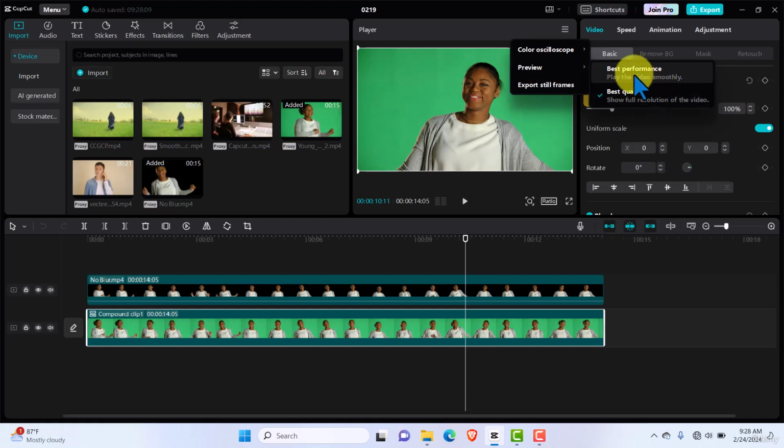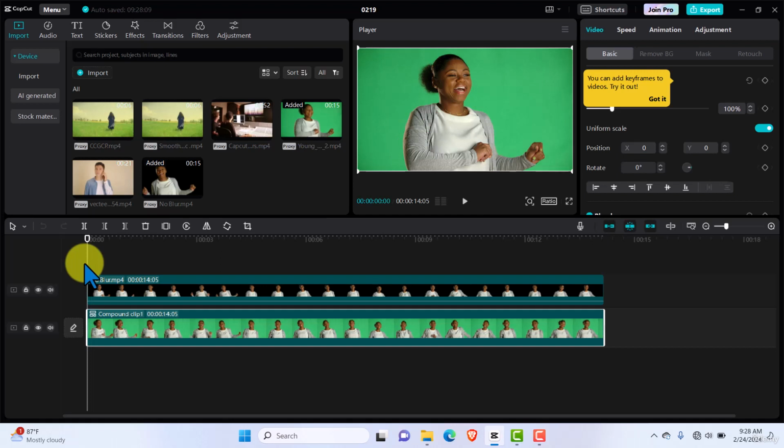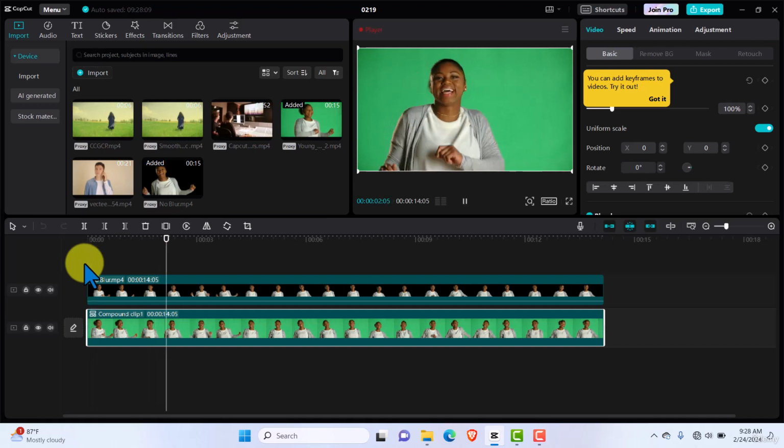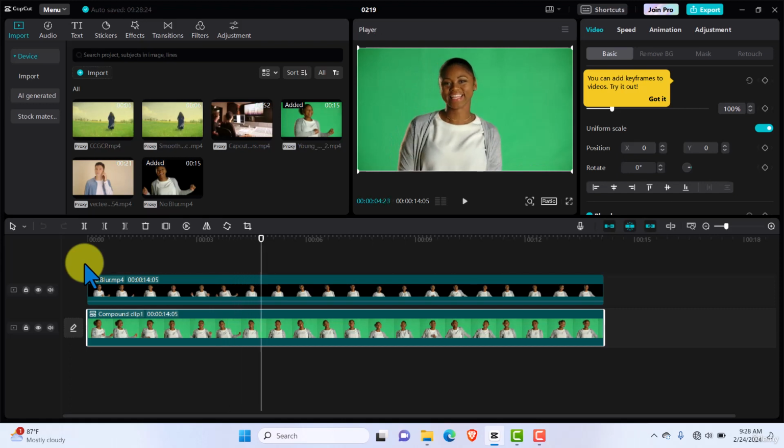So hit best performance. Once you hit best performance, now if we go back to the beginning of this clip, you're going to see it's going to move smoothly. Let's play that. So you see it's moving smoothly now. It's better. That's all you need to do. Now the next step is to close Capcut PC and restart it.